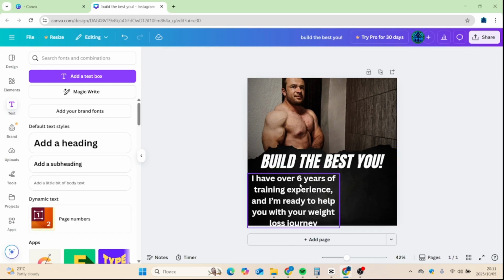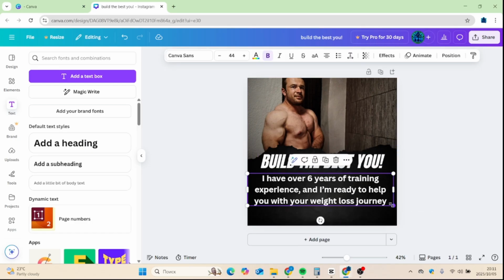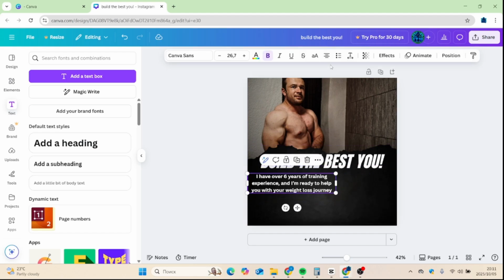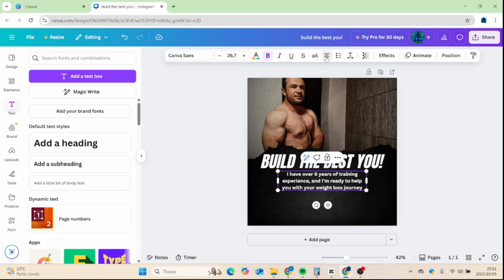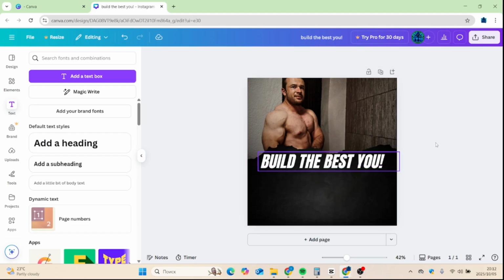Now obviously we can restructure this, just make it a little bit smaller. We can put that and as you can see, here's a feature where you can basically adjust it where it moves to the right, to the left, or in the middle. We're going to keep it obviously like this, right, the way that we had it. So build the best you. We have a nice heading, right? We have a little description here.